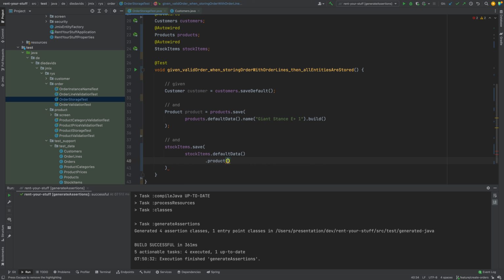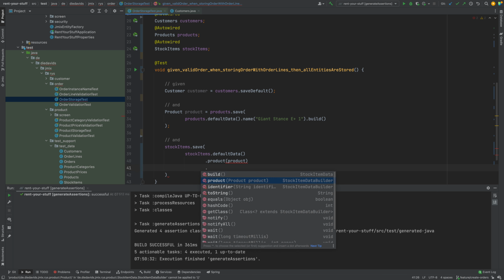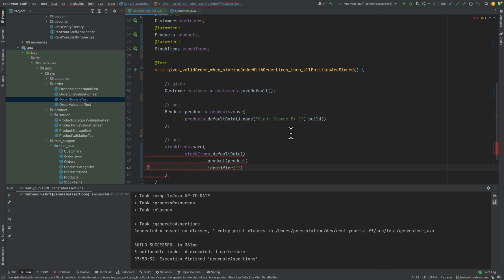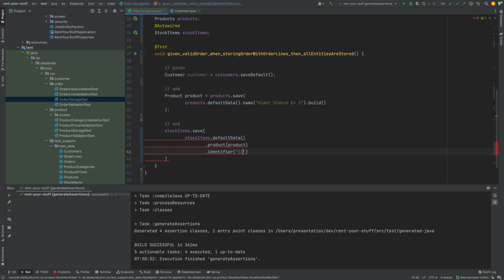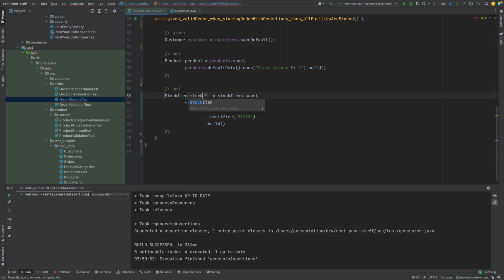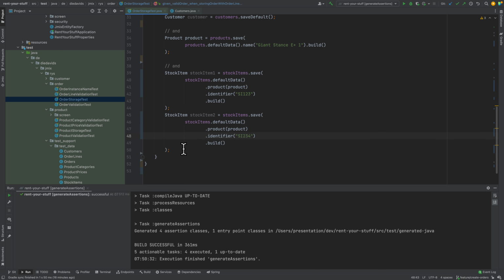Okay, and here what we actually now need to do is to link it to the product and perhaps give it some, I don't know, identifier. Like this. And then we have stock item, or stock item 1 perhaps, actually, you know, then we can create perhaps 2 of them. Like this. And now, yeah, the next thing would be then actually trying to save the order.